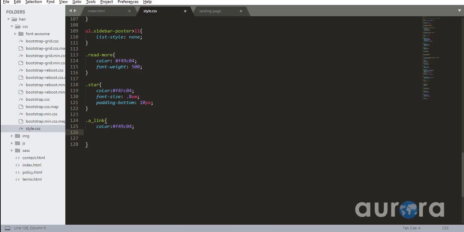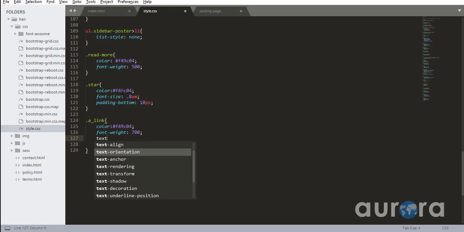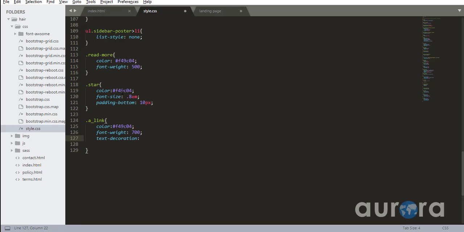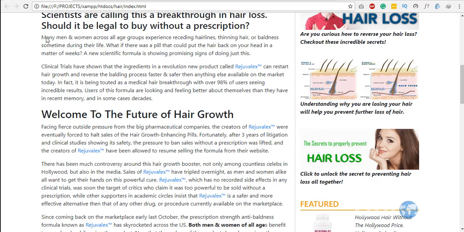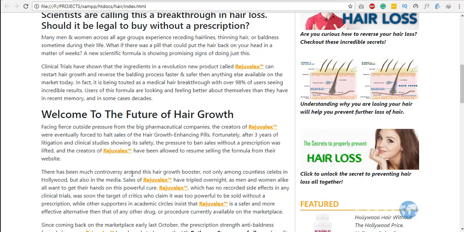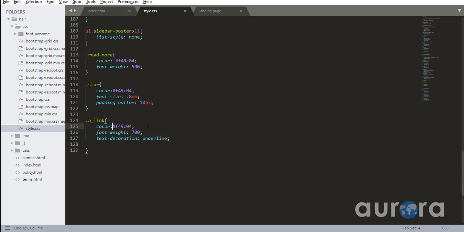And another two things I have to add: font weight to be 700, and another one is text decoration, which needs to be underline. Good. Now I think it's going to look the same, pretty much the same, but the color needs to be red. I made a mistake here, it needs to be red, sorry, red.